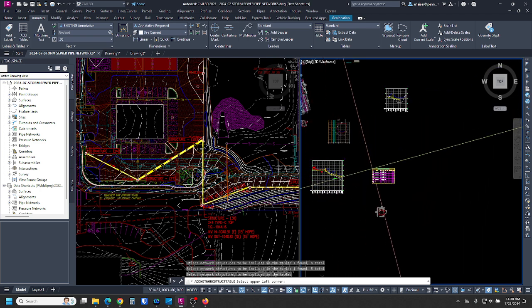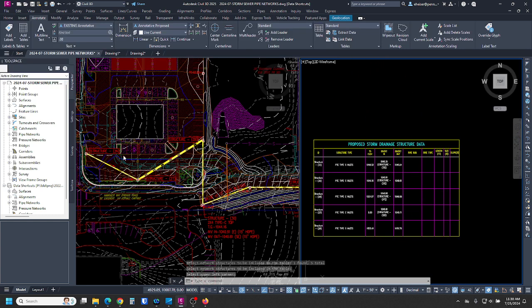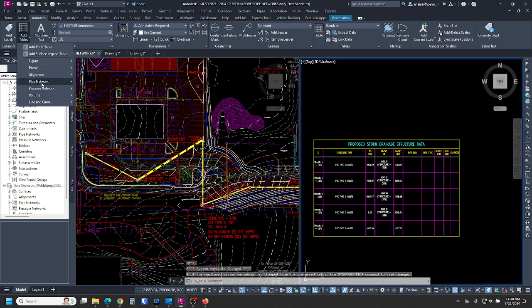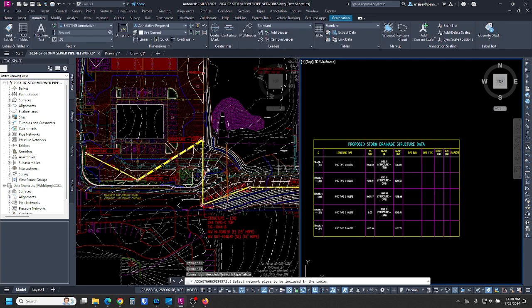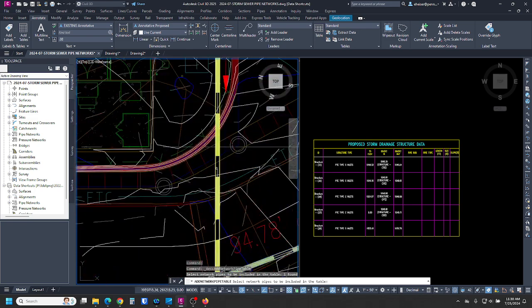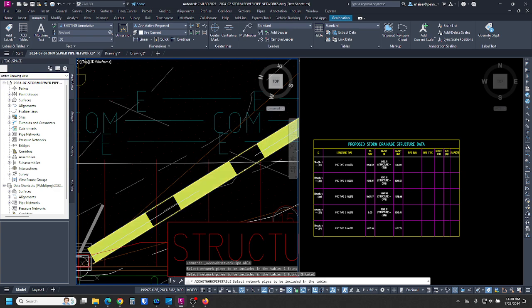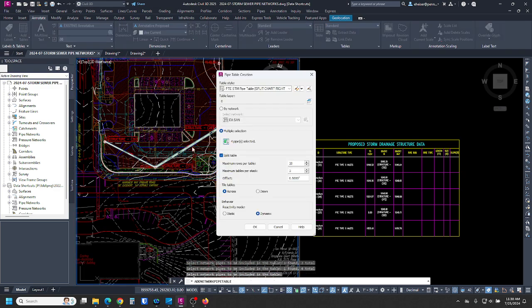It's going to ask us where we should put it. We're going to put it over here. And now we are going to add our pipe table. So we're going to go to Add Tables, Pipe Network, Add Pipe. We're going to choose the one that says Split Chart Right Side. And we're going to pick just the pipes that connect the inlets that we have on the other table. So we have 5 inlets. That means we should have 4 pipes in between, and we do.